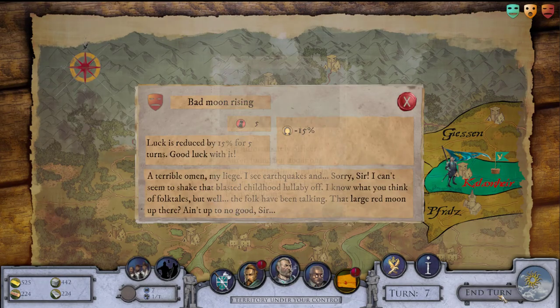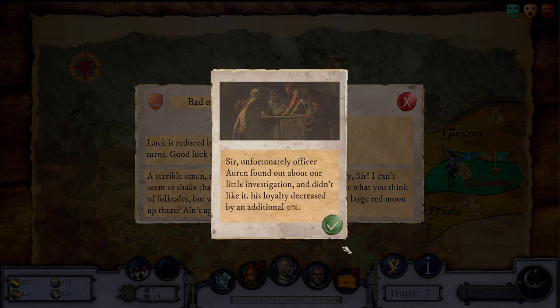We can close this one. That's a terrible one. No. Okay. It didn't work, but the officer only decreased by 0%.